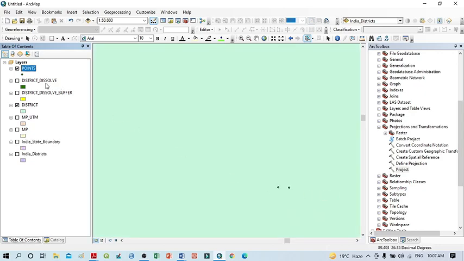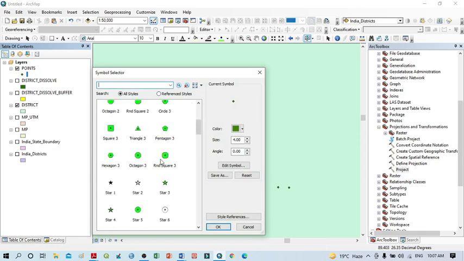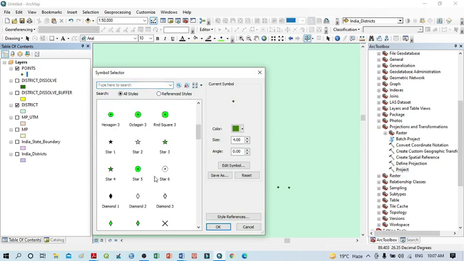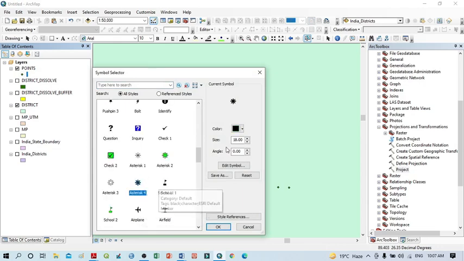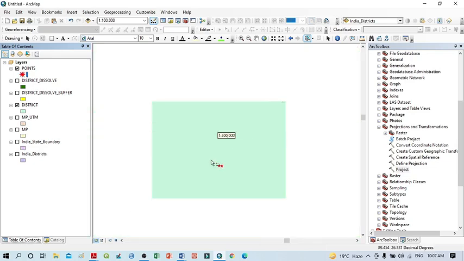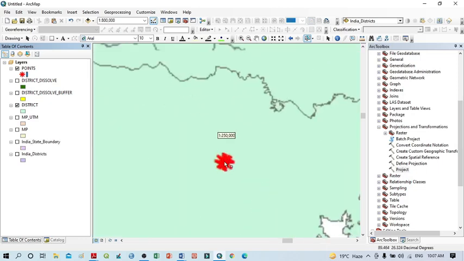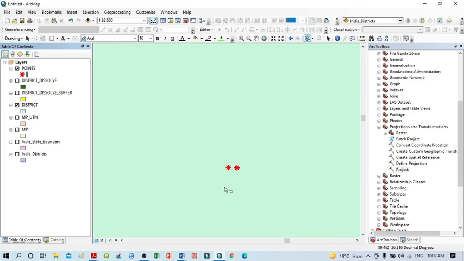Or you may change the color of the points also. Simply click here. You can take any symbol from here also. So I want to take something colorful or easily visible, so I check the red color. Okay, so now you can see here the points. So I want to create the buffer map on the basis of these points.